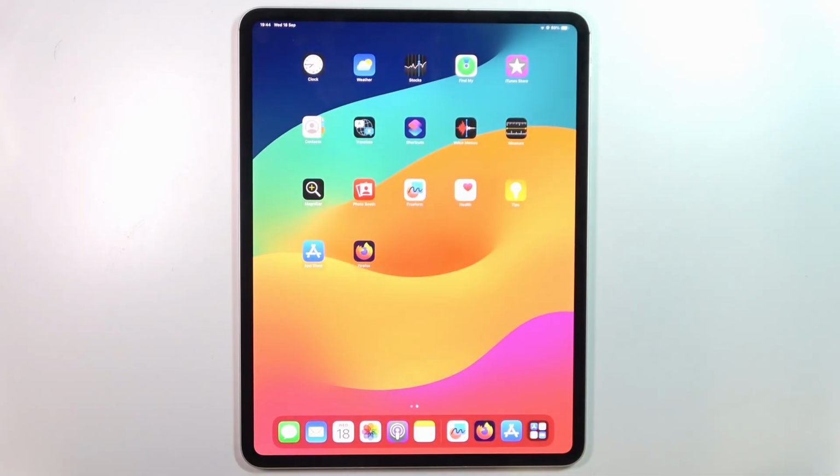Hello! In this video I will show you how to install Microsoft Edge on Apple iPad Pro.